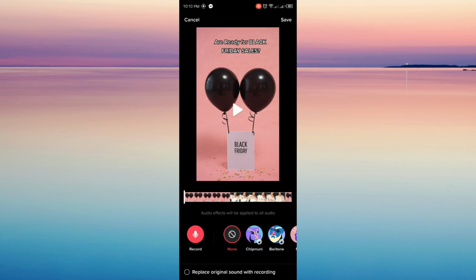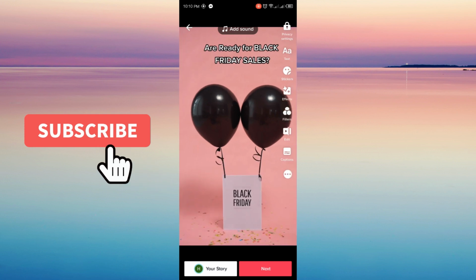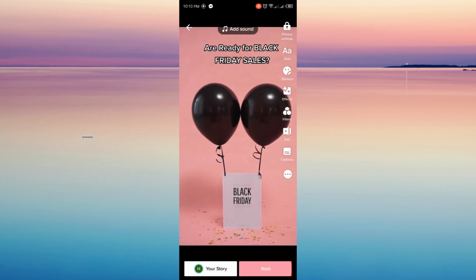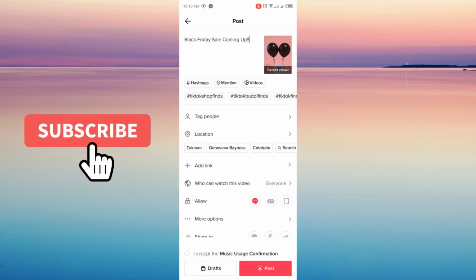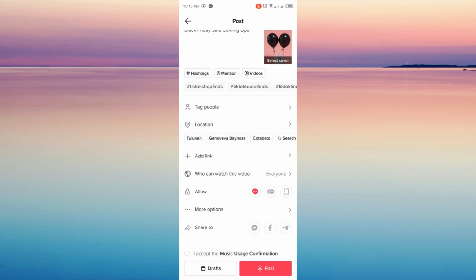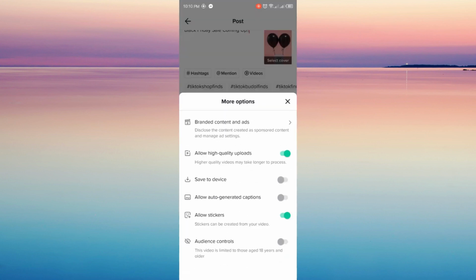Once you're done, you can do last touch-ups for your TikTok ad, and then you click next, create an engaging caption for your TikTok ad, and then don't forget to click everyone and allow comments and see if you're uploading in high quality, and then you click post. That's it.